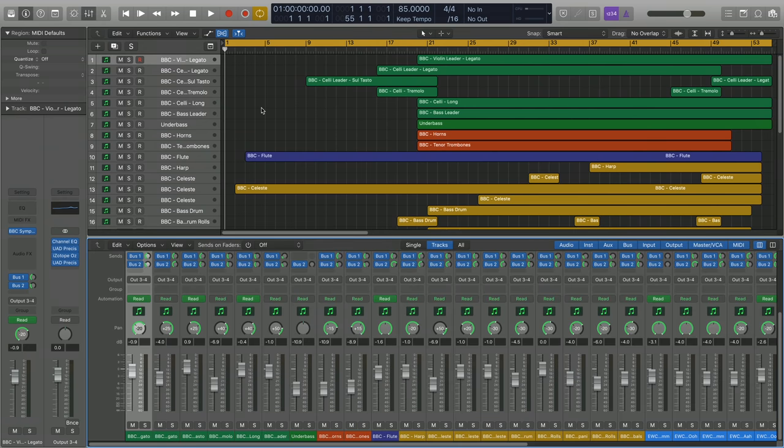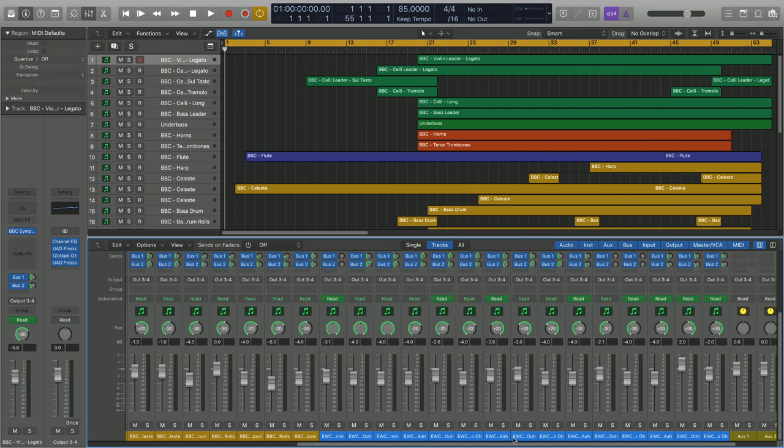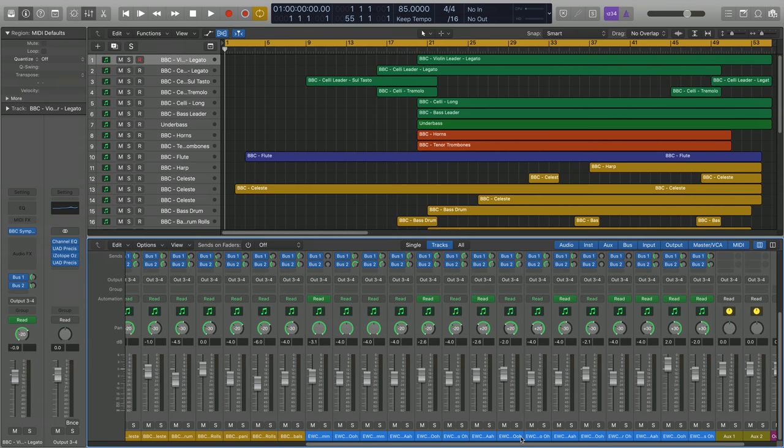So that's pretty much it in terms of how I constructed the piece and used the instruments from the BBC Symphony Orchestra and the Eric Whitacre Choir. I just want to take you through how I mixed it and mastered it. So if we open the mix window here, you can see that a lot of the instruments are panned to their orchestral seating, including the Eric Whitacre Choir, just to help add a little bit more space.